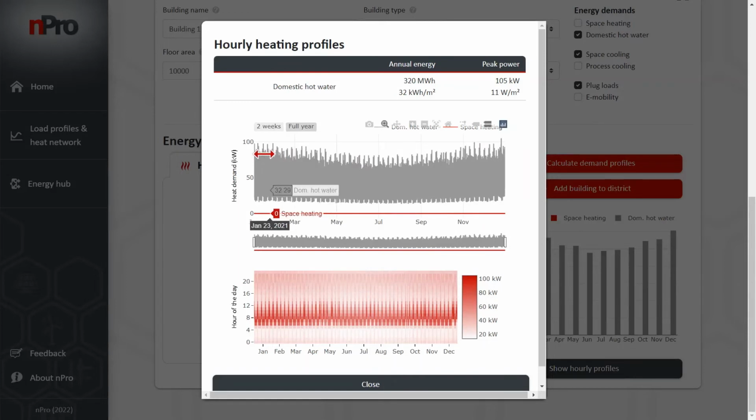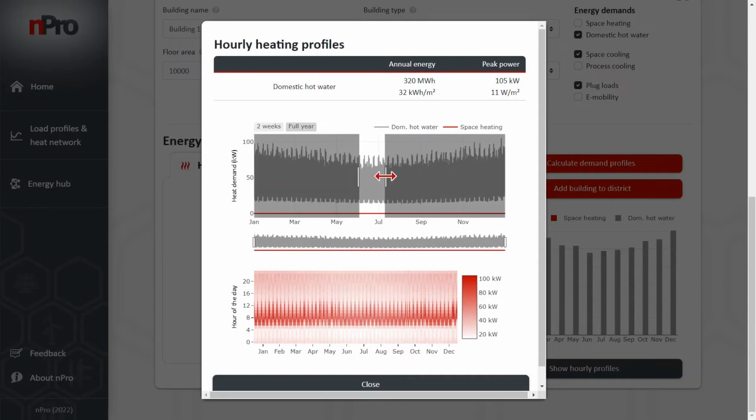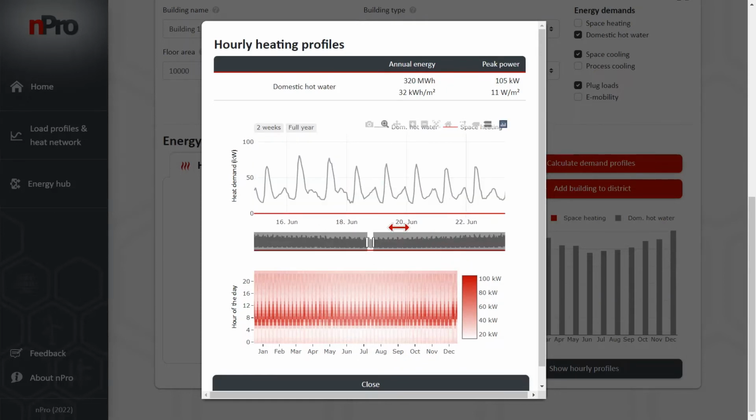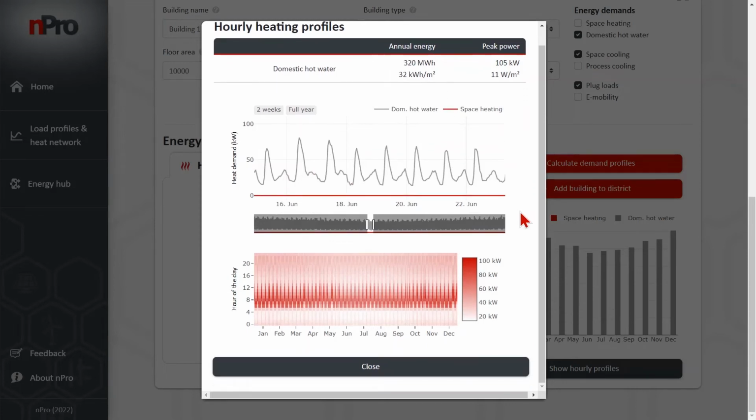And here we see the domestic hot water load profile. It has a seasonal profile, so in summer it's a bit less, and in winter there's a higher demand. We can zoom into it and see the characteristic load profiles that we could expect from a hotel building. And here on the bottom we see in the heat map plot also the distribution over the year, so hours of the day plotted against the day of the year.